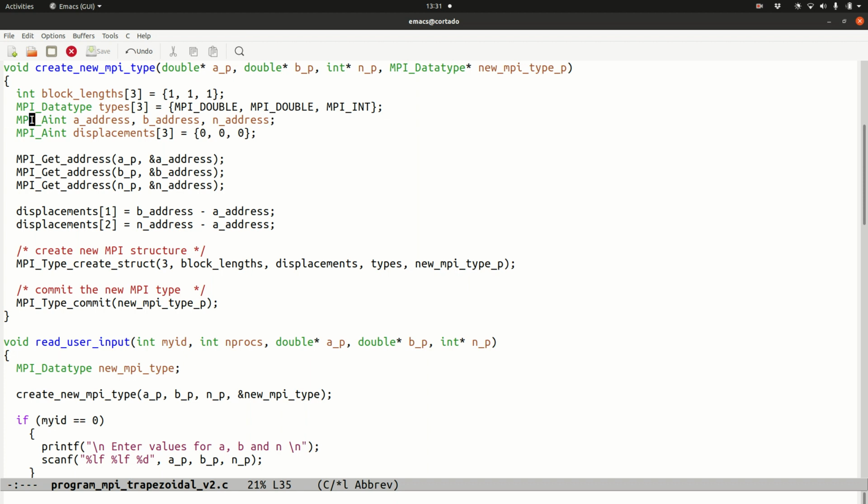Then I have MPI Aint for addresses. So this stands for address integer, an integer for storing the addresses. Of that type, I define an address for A, B, and N. And then finally we have the displacements, for which I also have an MPI Aint array, displacements, which contains 3 elements that is initialized to 0, 0, 0. Then first thing I would call is, of course, A, B, and N are already pointers, but then their address is already allocated.